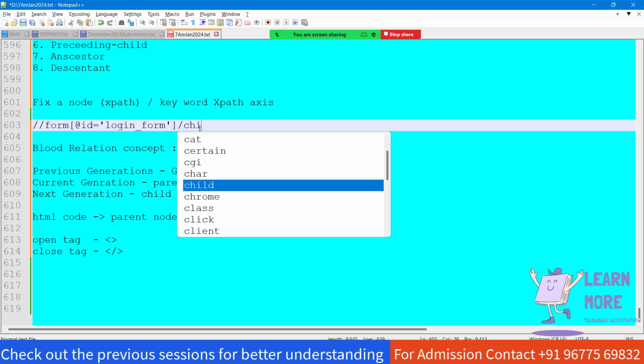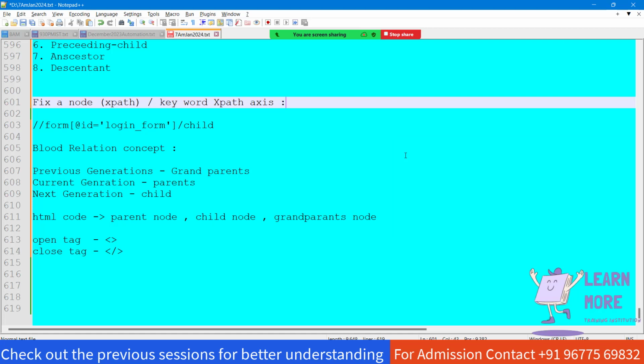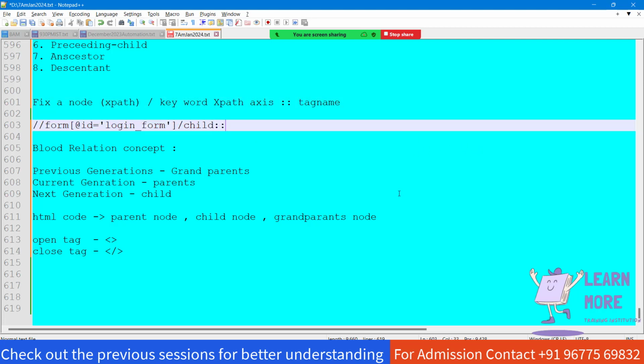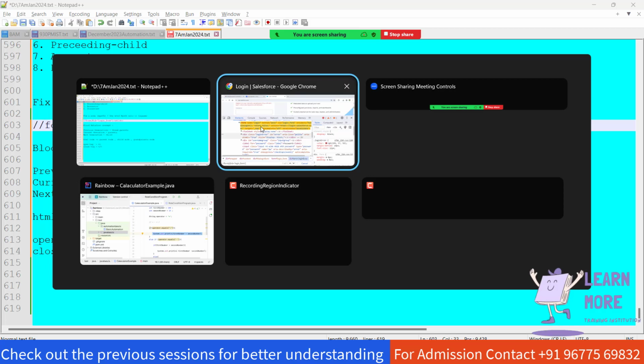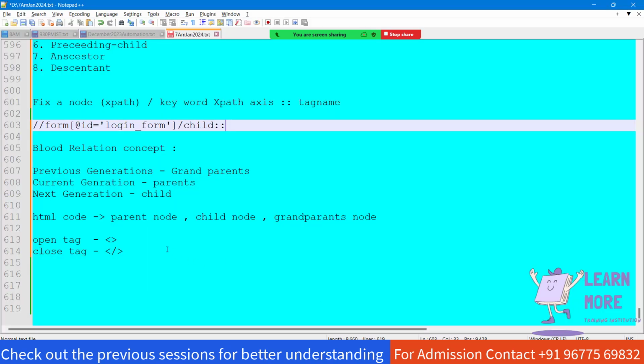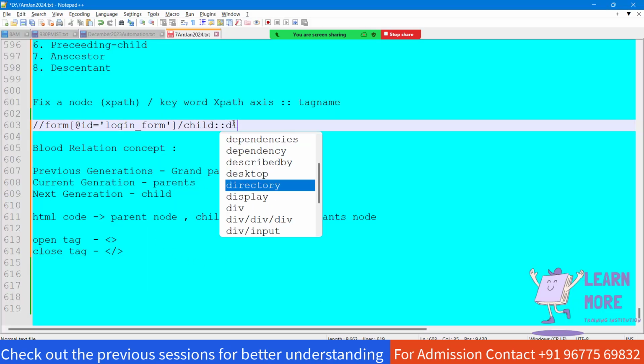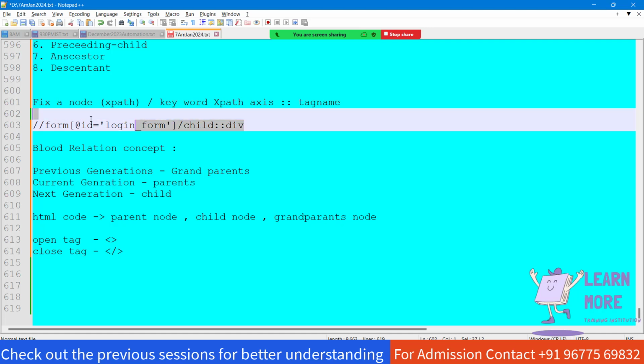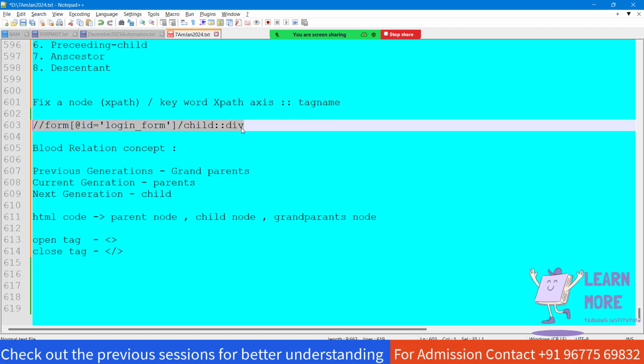I'm going to use the keyword child, and then we should use the syntax colon colon, and then we need to provide the tag name of the respective node. What is the tag name of the respective node? It is nothing but div. So I'm going to give it as div. Okay, so now we have written the XPath axes syntax.